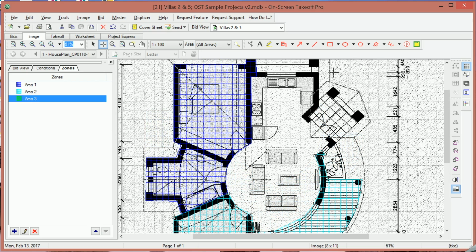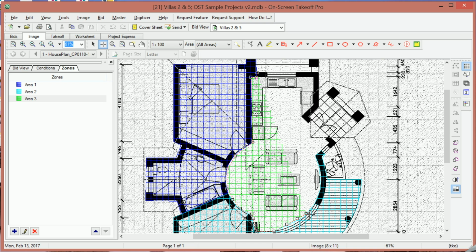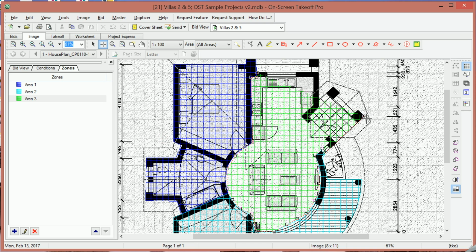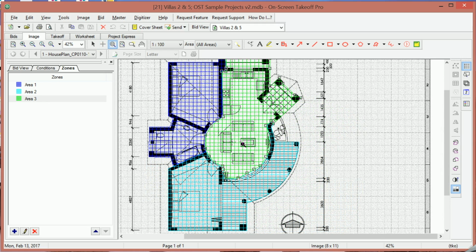And finally my third zone starts from here. And that's my third area. Now I have everything to be quantified in this plan included or encompassed by one of these 3 areas. You want to make sure that nothing is left behind, and you have encompassed through these areas everything to be quantified in this plan.